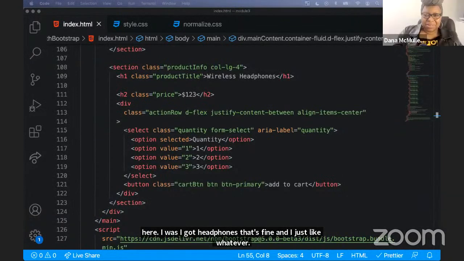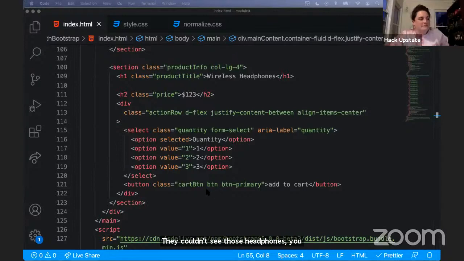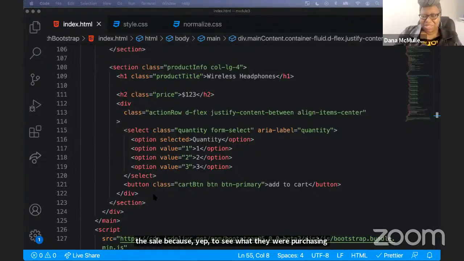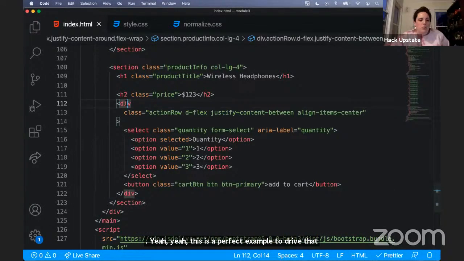But just think, thinking ahead of time, if this were someone who was coming to your website to shop and they were low vision, they couldn't see those headphones, you'd probably lose a sale because they weren't able to see what they were purchasing. So this is a perfect example to drive that point home about low vision folks. Yeah, that's awesome. All right, so this div here is our row for our button and our quantity.